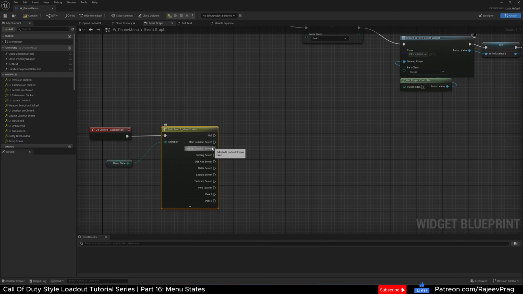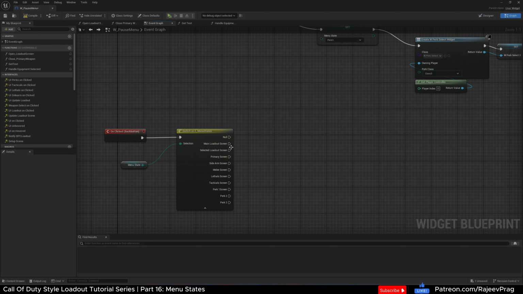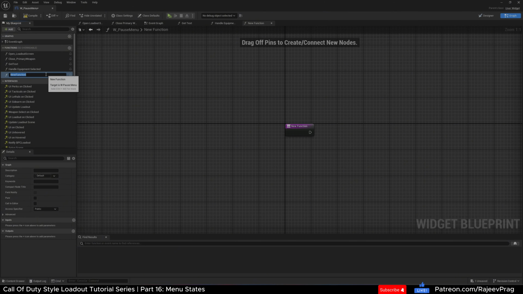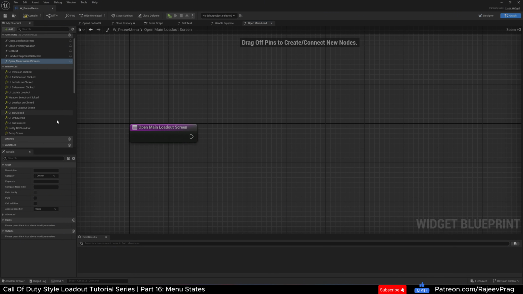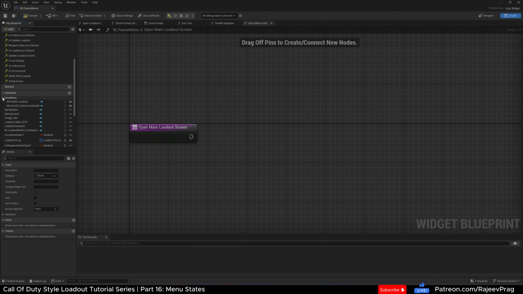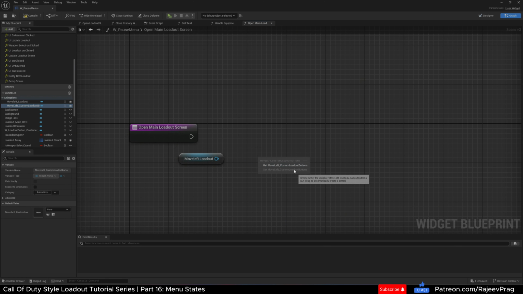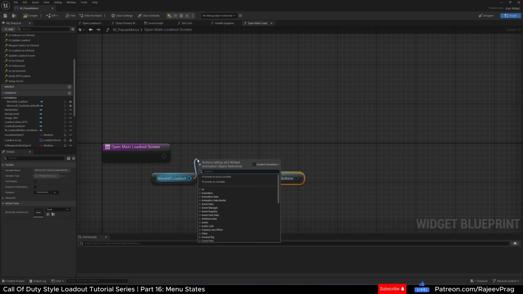So if we are in the selected loadout screen and we select the back button, we want to open our main loadout screen. For this, I'm going to create a quick function. This would be open underscore main loadout screen. Inside of this main loadout screen, all we have to do is, in our animations, get our move left and our move left custom loadout buttons, and then just play animation in reverse.